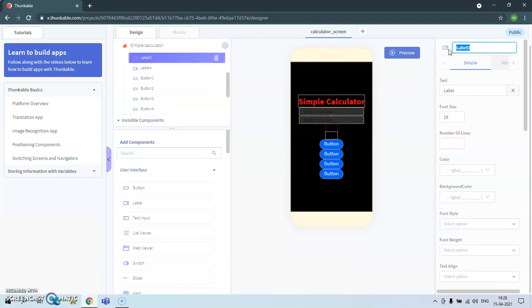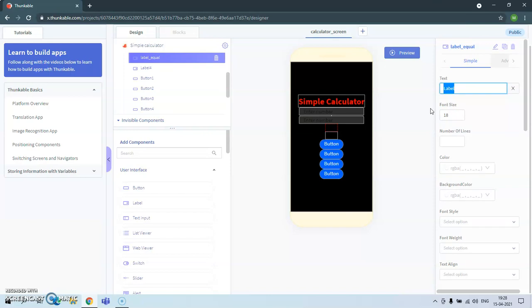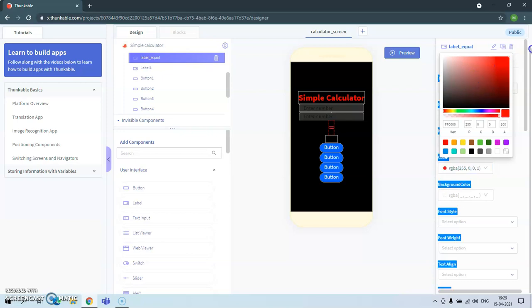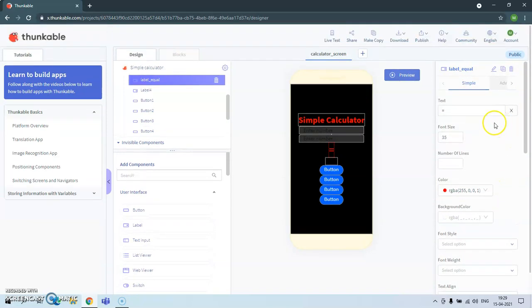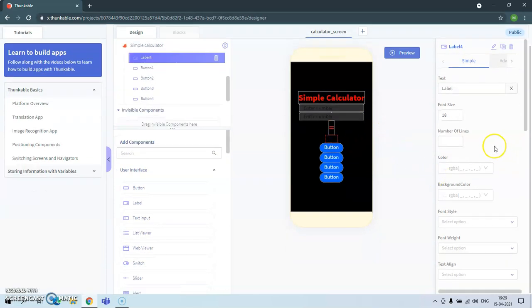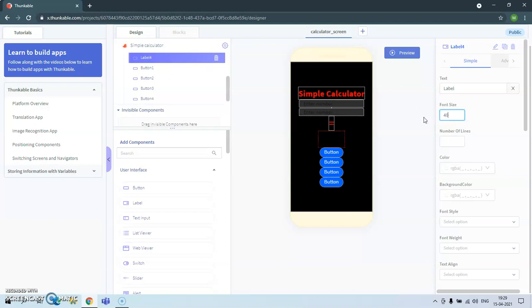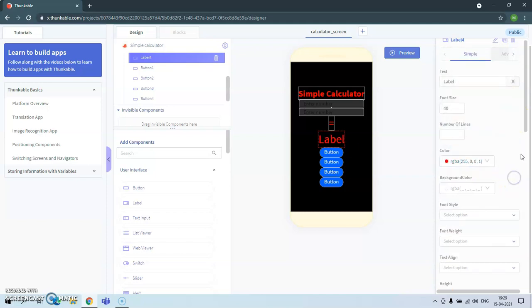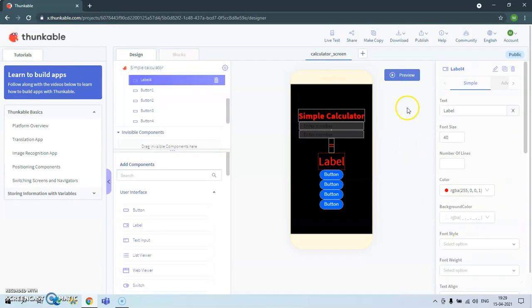Now this I'll just name label equal, and I'm going to put the text as the equal sign. Font size maybe 35. Color again red, bright red. Oops, it's the wrong one. No, it's the right one. Now this one, I'm going to set its font size to 40, and I'm going to set its color to dark red again. Now we have done this, you can just remove this label string.